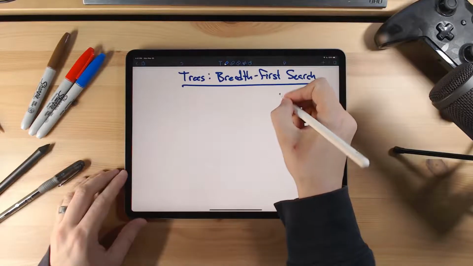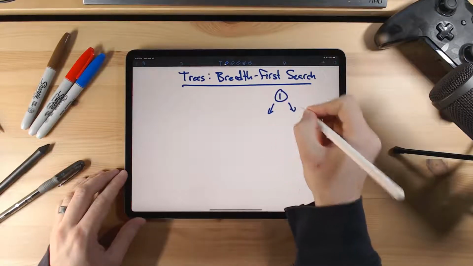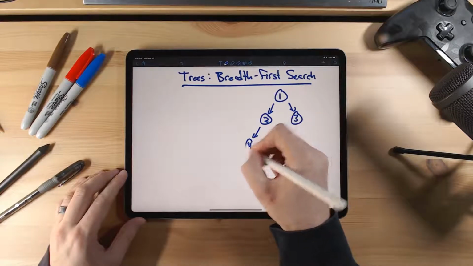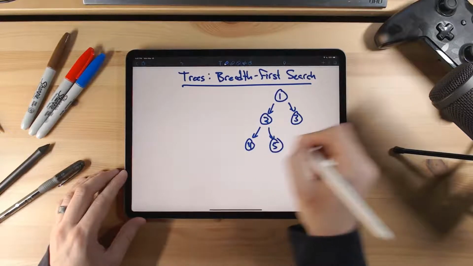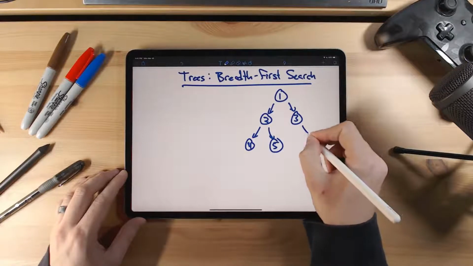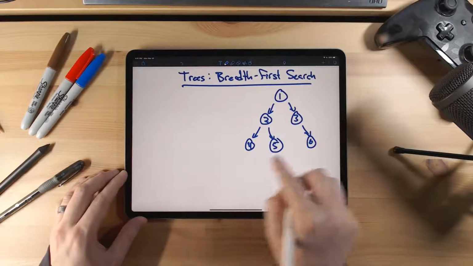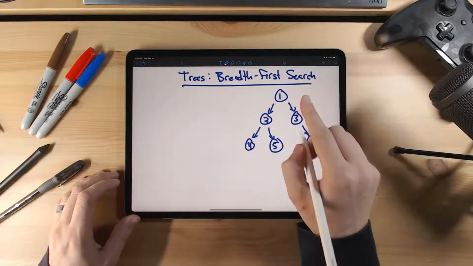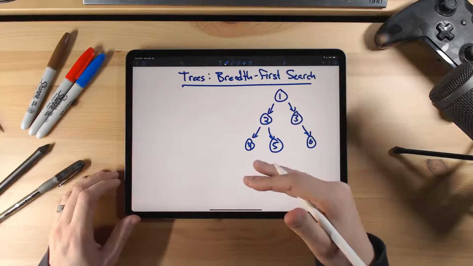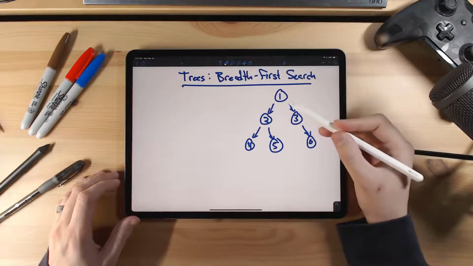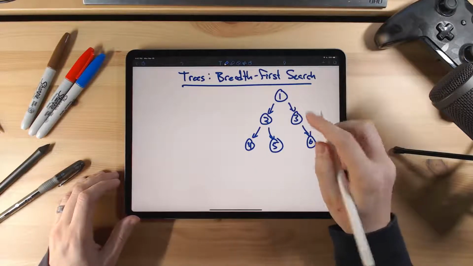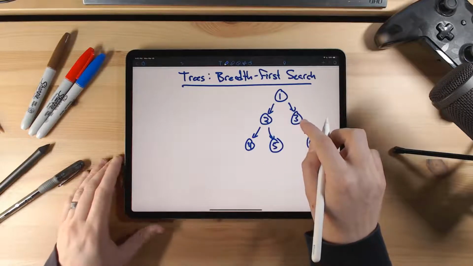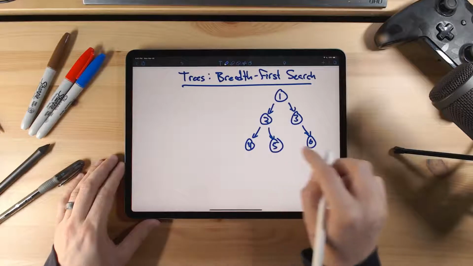So to show you an example, if I create a small binary tree here real quick, something that might look like this, 1, 2, 3, 4, 5, 6. The way that the breadth first search algorithm will traverse through this tree is first it's going to look at this element 1 up here at the very top. And then after that, it's going to look at elements 2 and 3. And then after that, it's going to look at elements 4, 5, and 6.